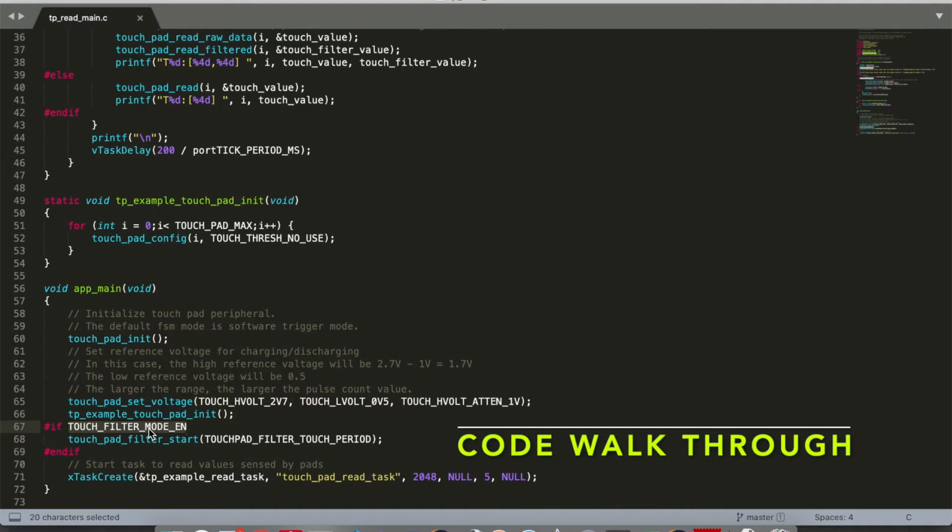And finally, we have a task to read each and every GPIO pin, and it will recognize the touch and its value correspondingly.